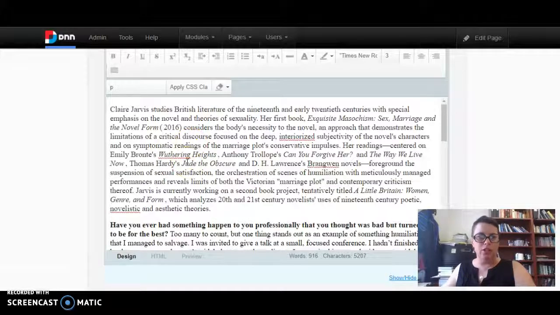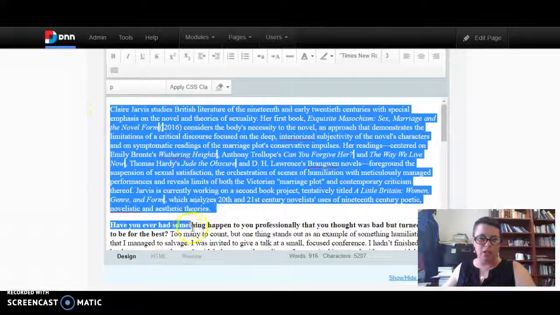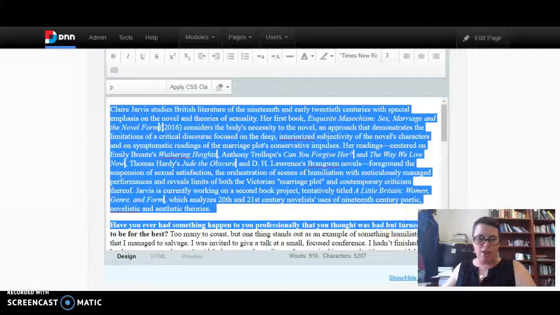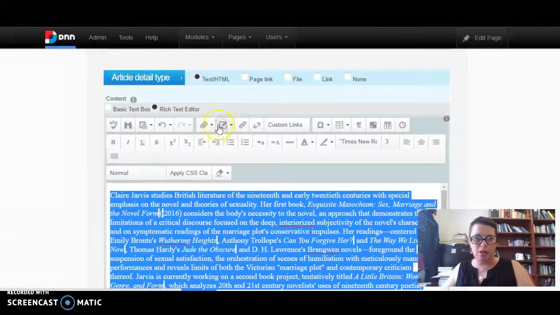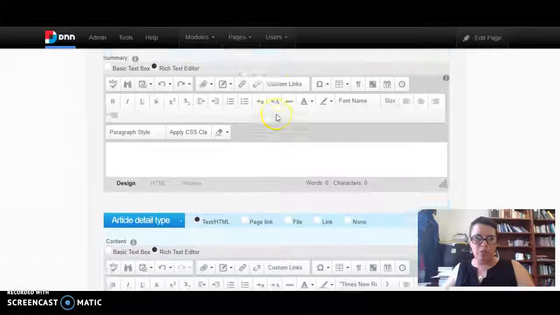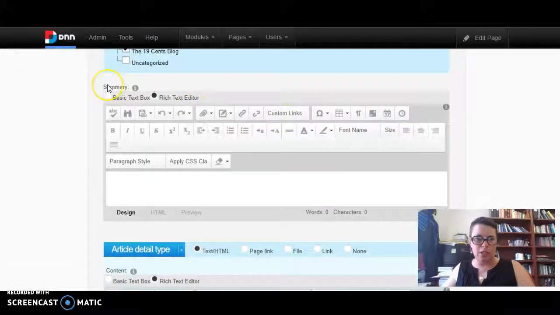So now what we're ready to do is to copy her bio and then the first couple of lines of her first question. We do this after it's been proofread in order to add a teaser summary that goes up here in this box. You can see this says summary and down here it says content.